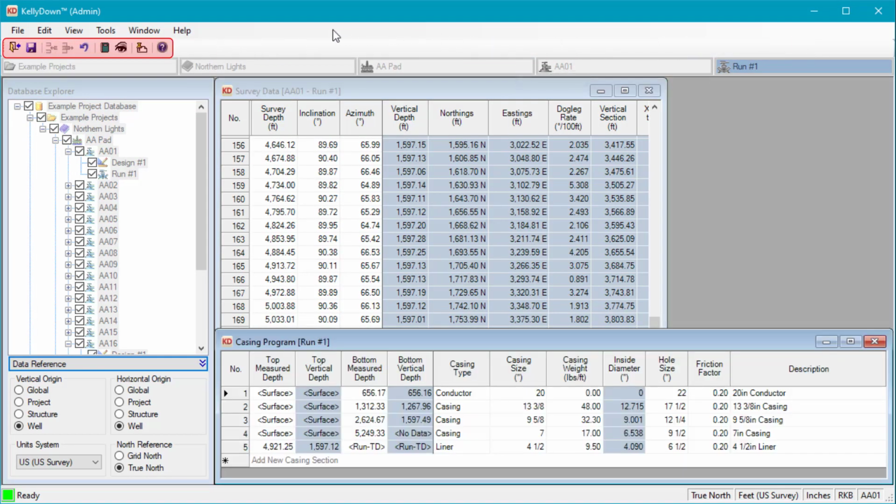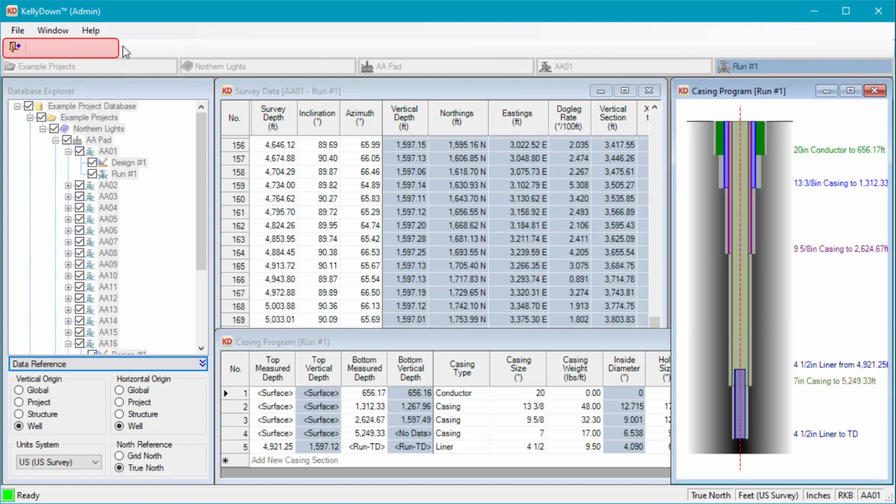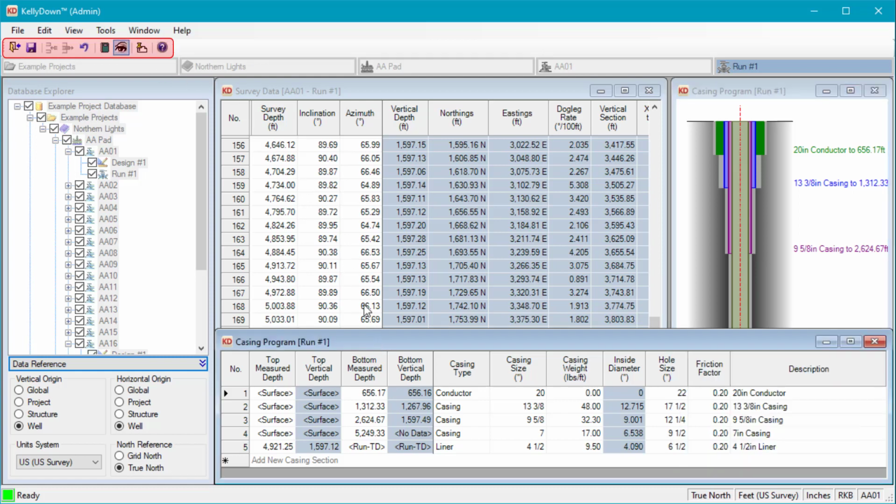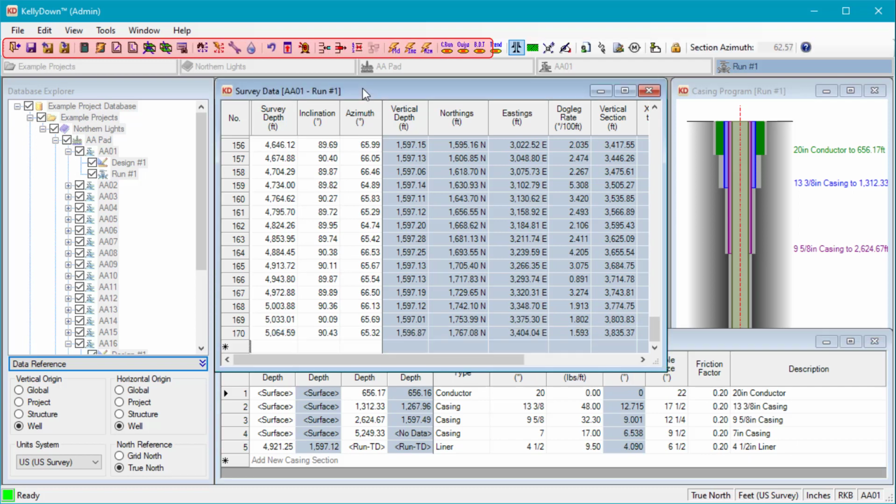Because you are able to work on several modules at one time in KellyDown, the menus and toolbar buttons change as you switch between each one. We call this effect switching focus from one module to another. For example, we can work on survey data and open the casing program editor for that survey, and then also open a graphics display of the casing program. You can keep each one of these windows open and switch between each one or change focus from one module to the other, and the menus will change accordingly.